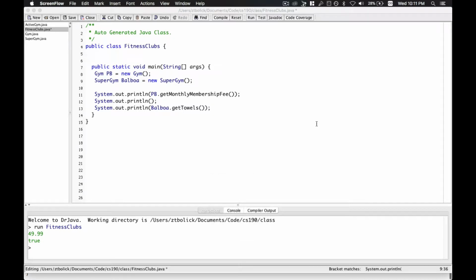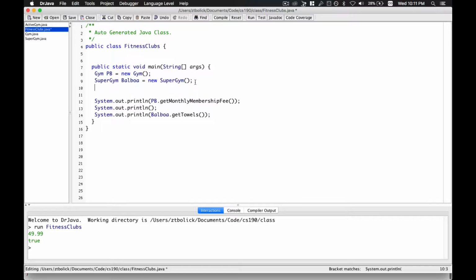In this tutorial, we are going to look at classes and inheritance briefly. Here I have a fitness club project, and basically what it does is it makes two objects, the PB gym and the Balboa gym. Been getting my gains today, so I wrote special classes to make a gym object and a super gym object, and then there's also an active gym that we can make.